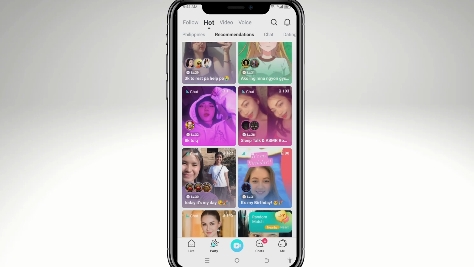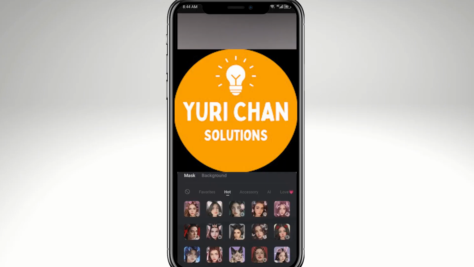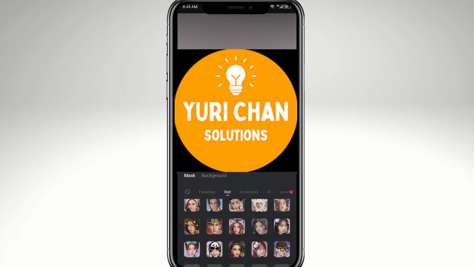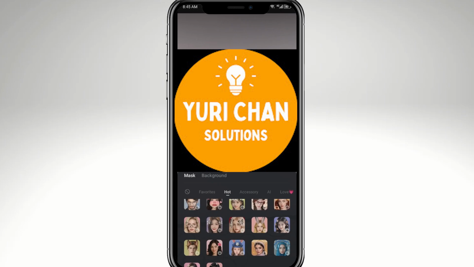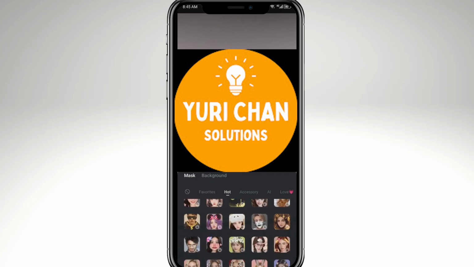Now, the exciting part is the center button, which is going to be the record button or the go live button. Now, all you have to do is tap on it to start your own live stream. You can choose between a solo or group streaming. You can add a title, you can add tags, you can scroll on the settings, you can choose your own avatar before going live. This is where you become the streamer.